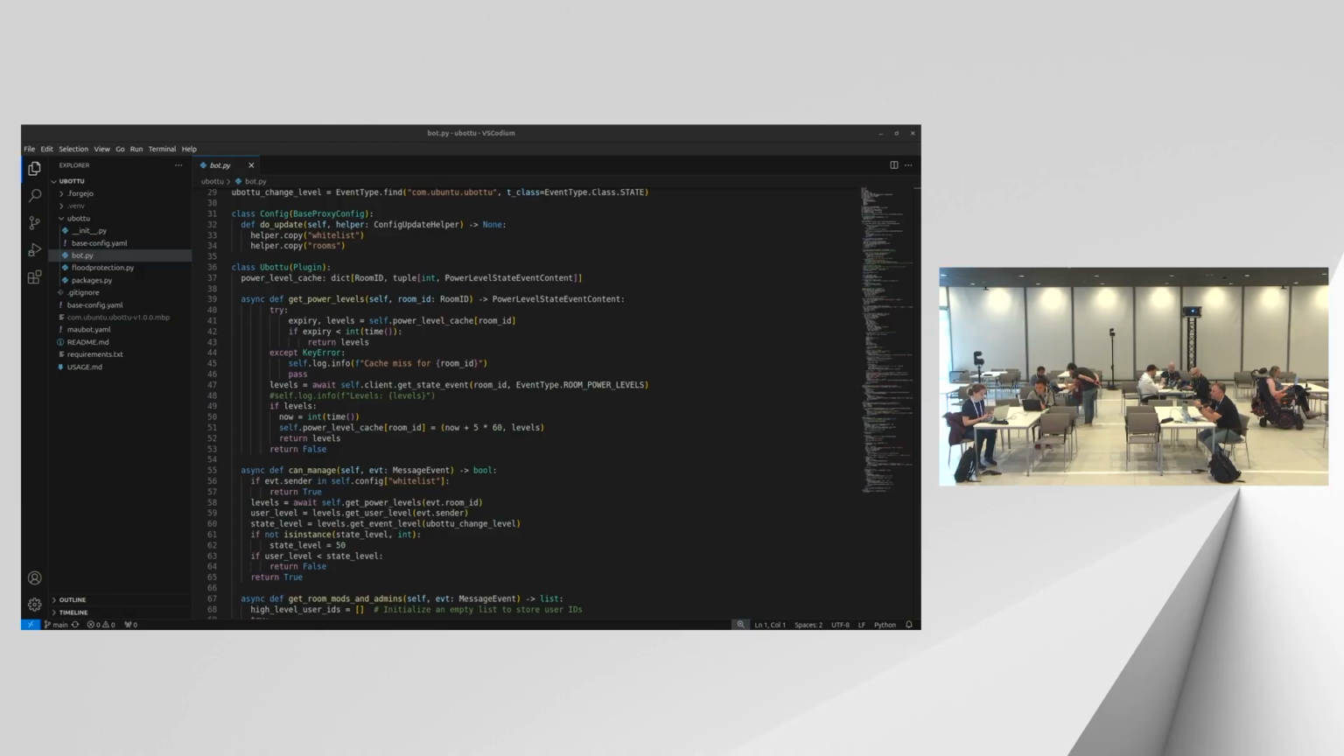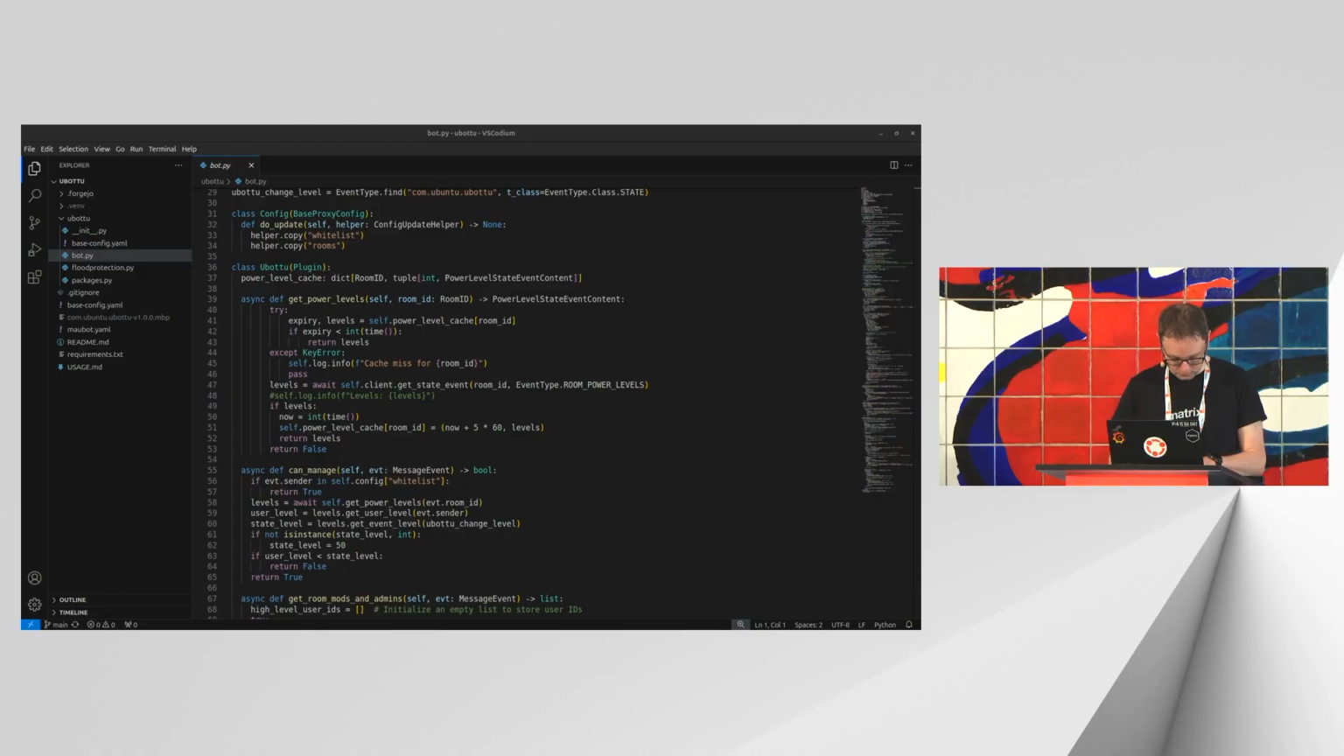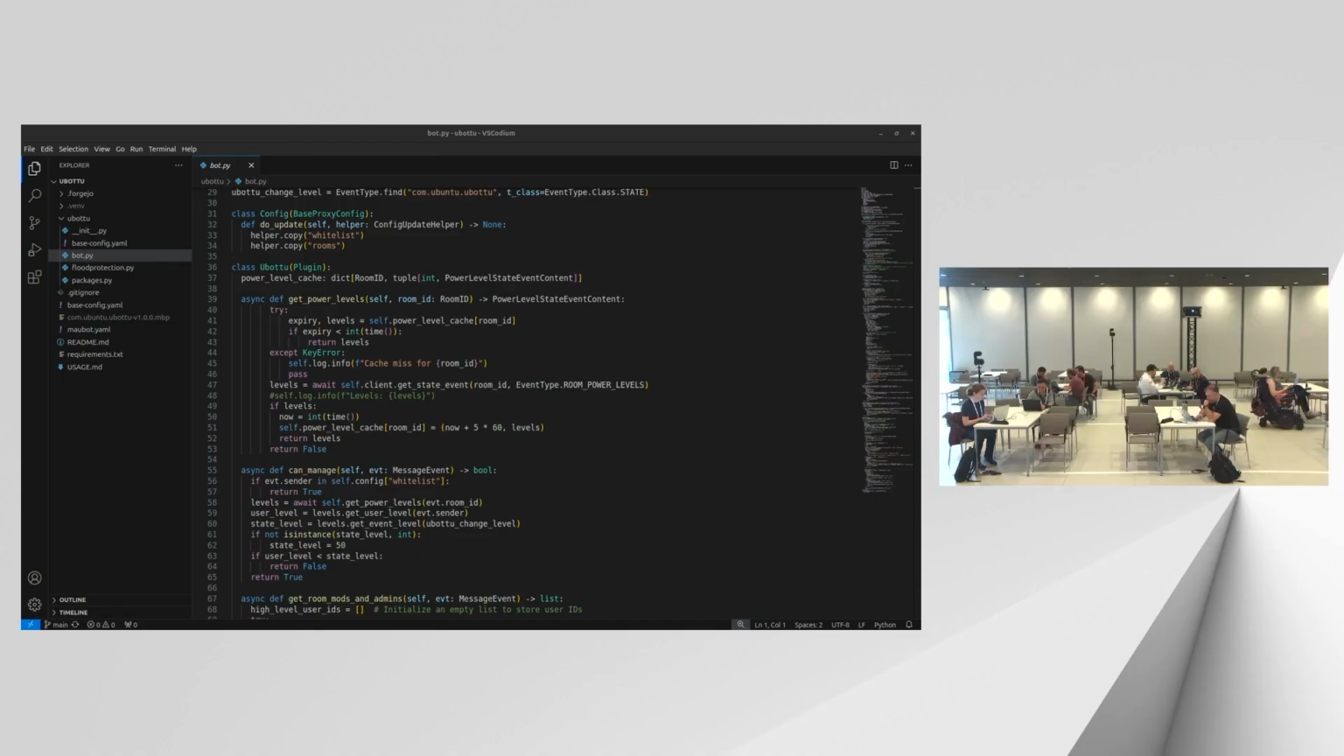Actually try one of these commands. It should be like, I hope it's moderators. Maybe it was just mods. Yes, it was mods.